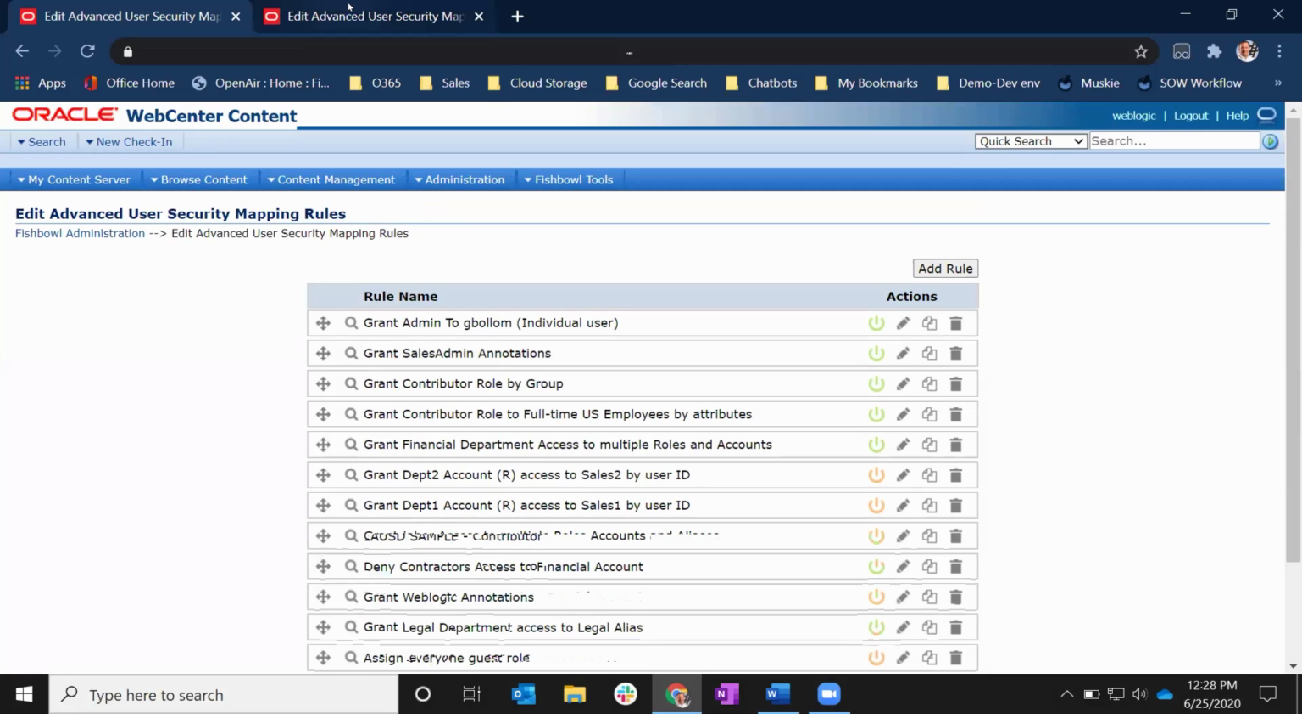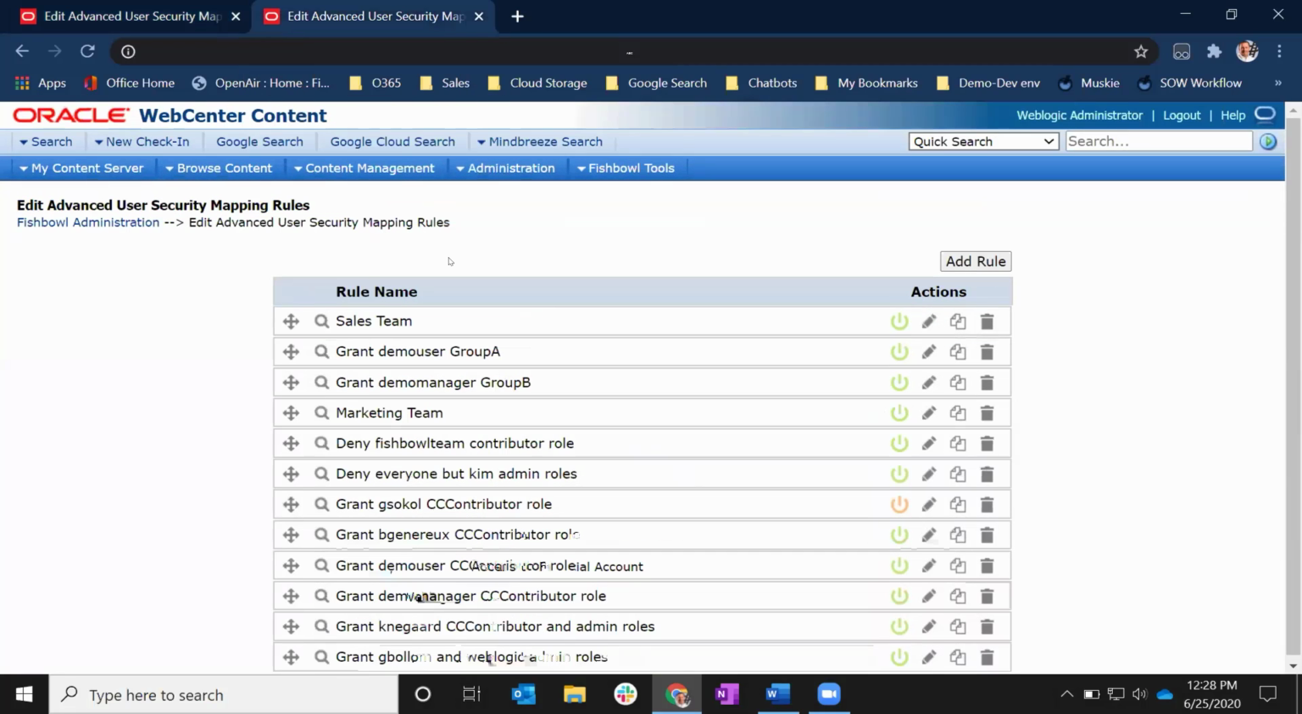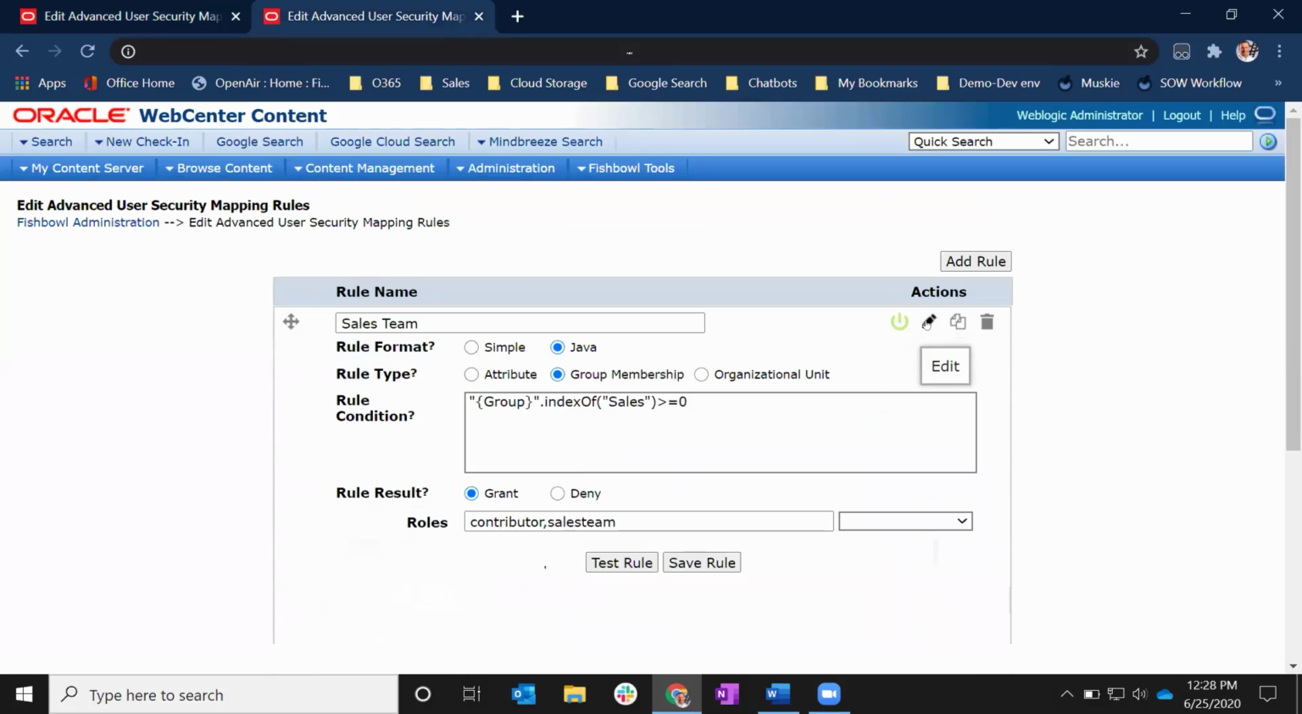One of the other ways of looking at rules is a Java example. So when you create the rule, you can use the Java indicator, pick group membership, and just insert Java code into the rule condition. And you can even insert Java code into the roles or accounts area to do that evaluation. It's smart enough to support that.